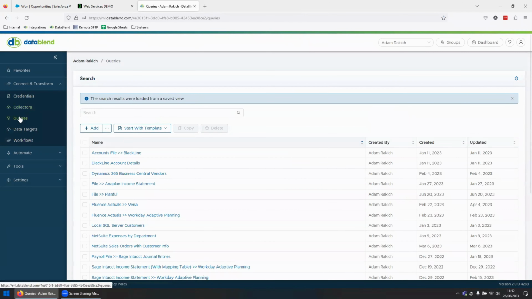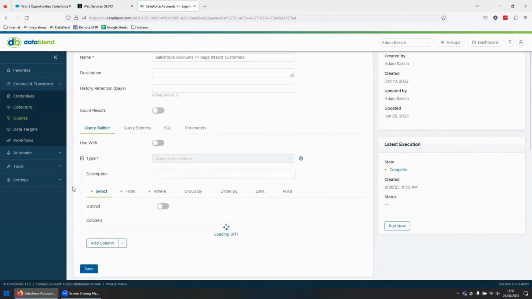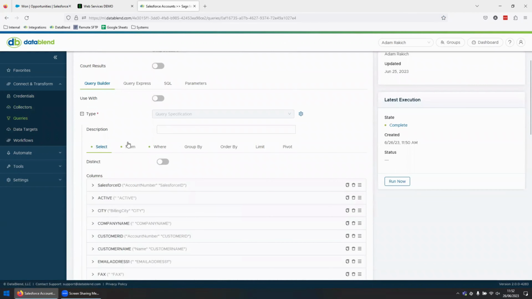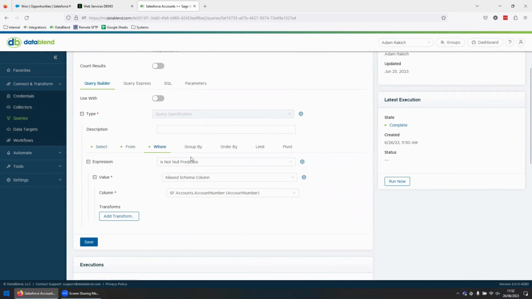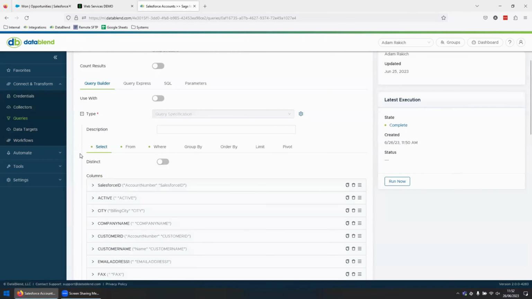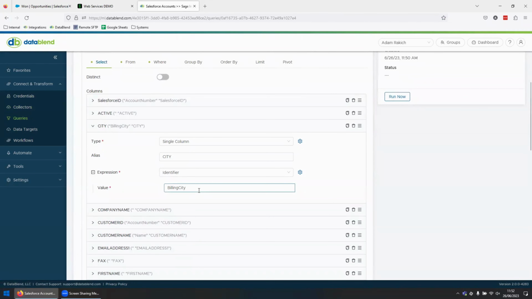So I've collected some data from Salesforce, but now I need to get it in the right format for Sage Intacct. And if I look at, say, Salesforce accounts to Sage Intacct customers, we're going to select a set of columns from that collector, and we can filter by whatever we want. In this case, the account number is not null. And then it's a mapping exercise, right? Here, it's called billing city in Salesforce, but it needs to be called city in Sage Intacct. So this particular one's actually pretty straightforward.